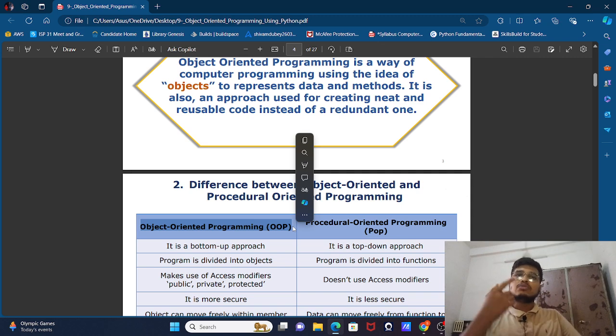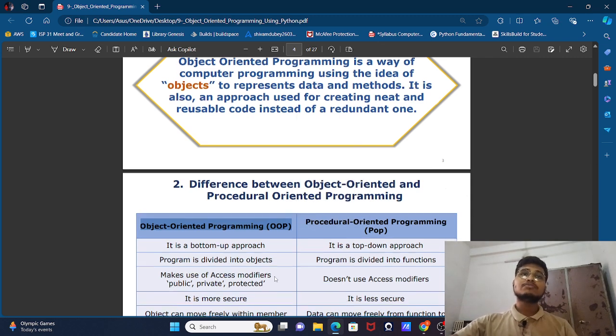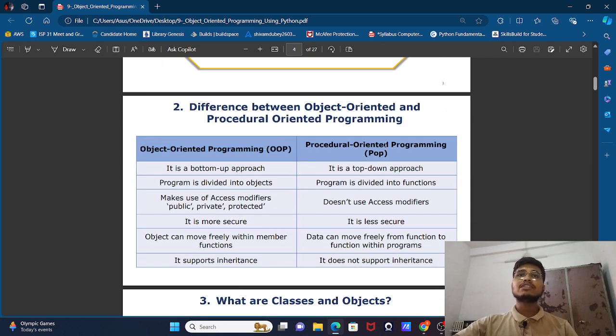Now let's read about the difference between the object-oriented programming language and the procedural programming language. In object-oriented programming, our approach is bottom to up, which means we can first define the classes, and our hierarchy goes from descending to ascending order, from down to up. In procedural-oriented programming, our approach is from top to bottom.